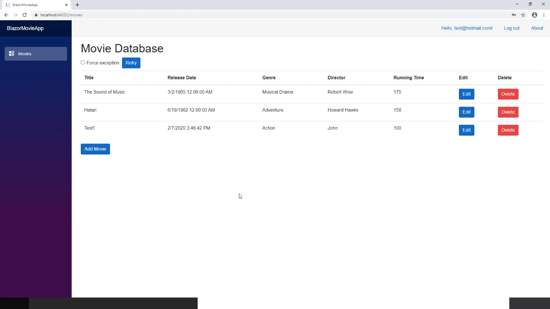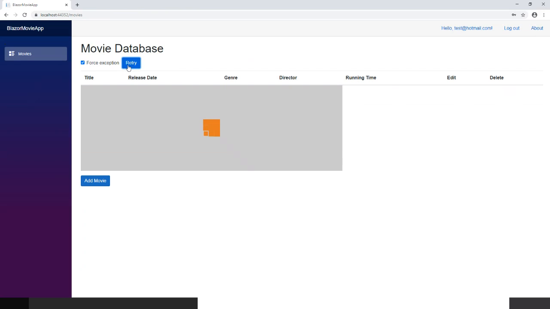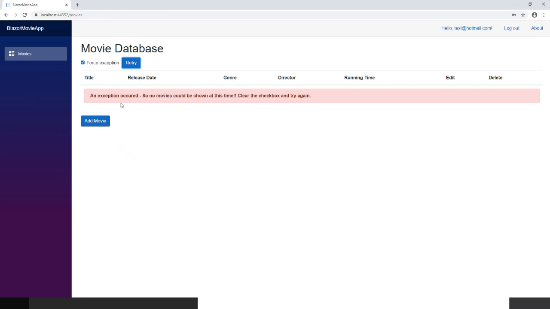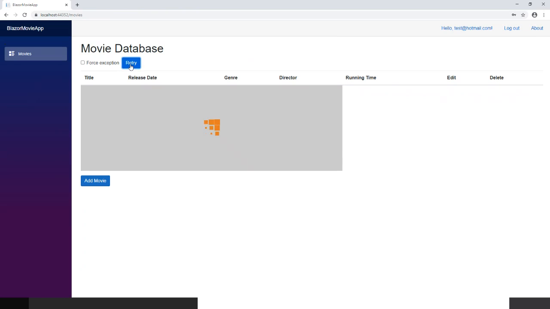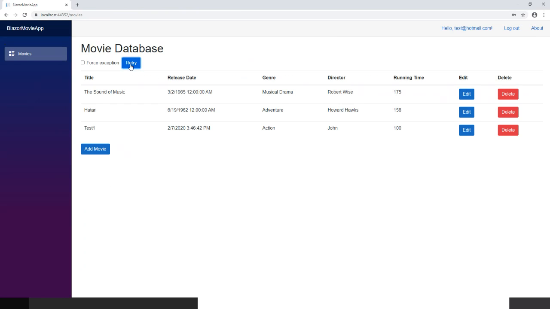Right. So I have created a few movies, and you've got the edit and delete options. Let me try clicking the force exception. If I click retry, an exception occurred. I'm just simulating an exception. So no movies could be shown at this time. Clear the checkbox and try again. Okay, so retry. Now it brings up all the movies, right?